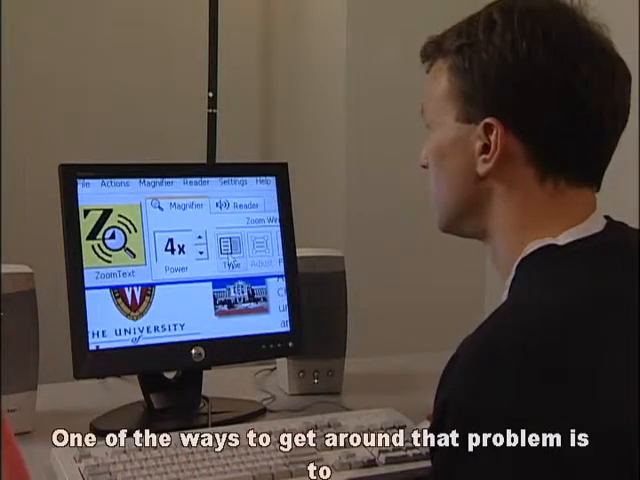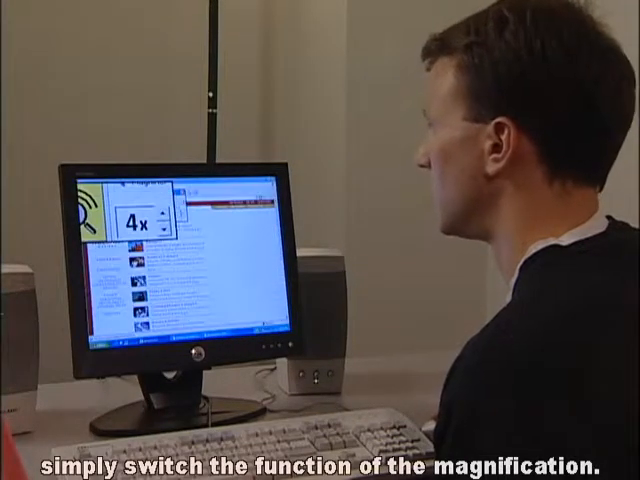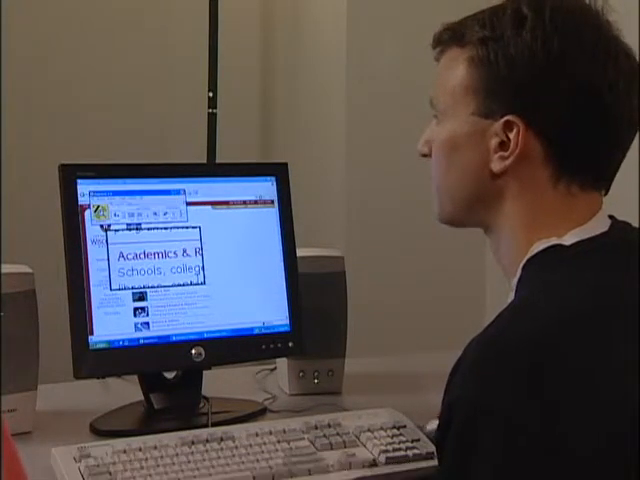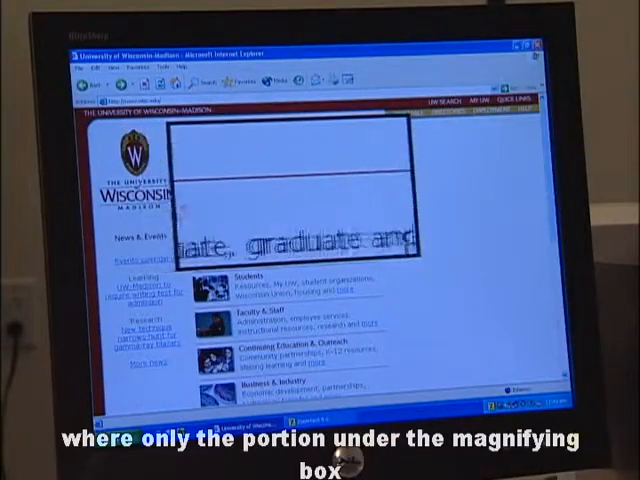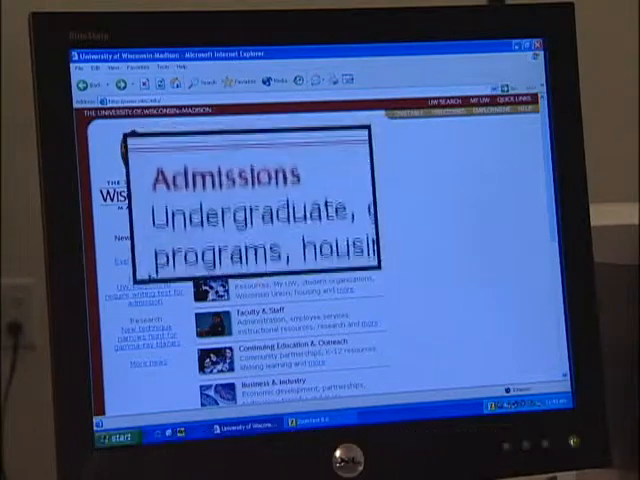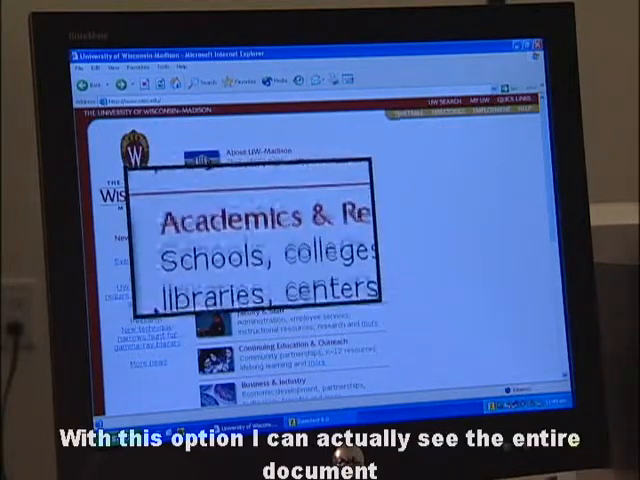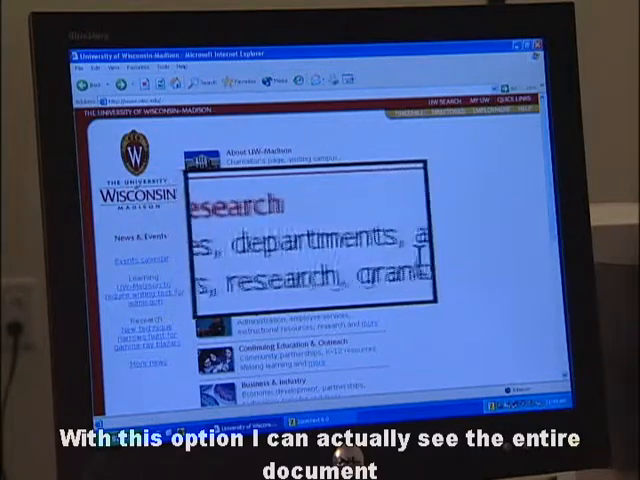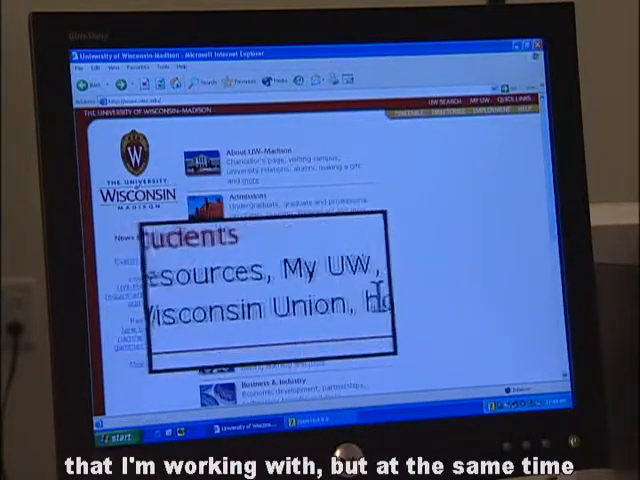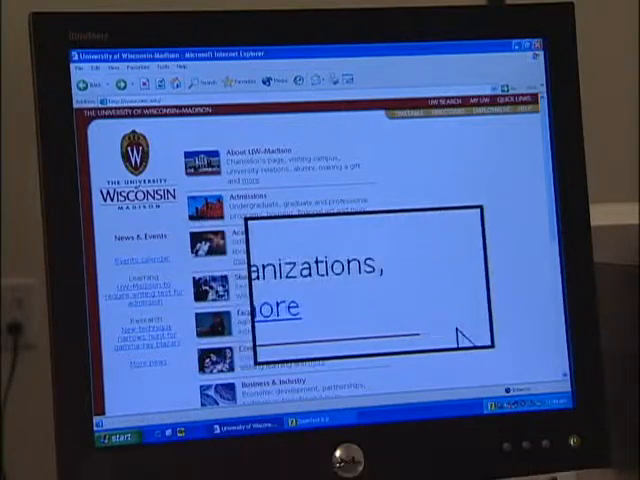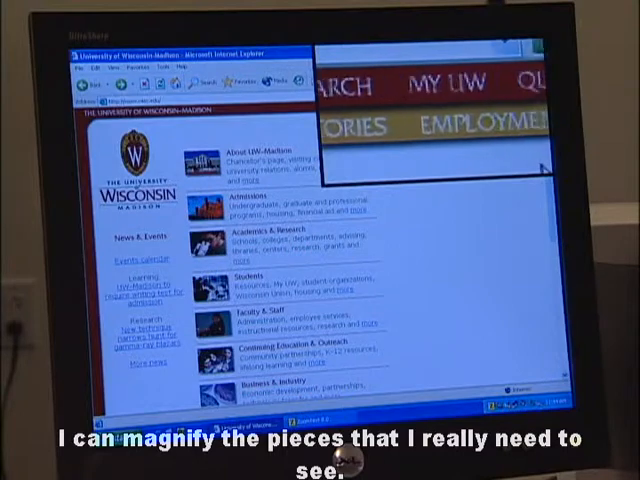One of the ways to get around that problem is to simply switch the function of the magnification. This option is actually like a handheld magnifier, where only the portion under the magnifying box actually becomes magnified. With this option, I can actually see the entire document that I'm working on or the entire web page that I'm working with, but at the same time, I can magnify the pieces that I really need to see.